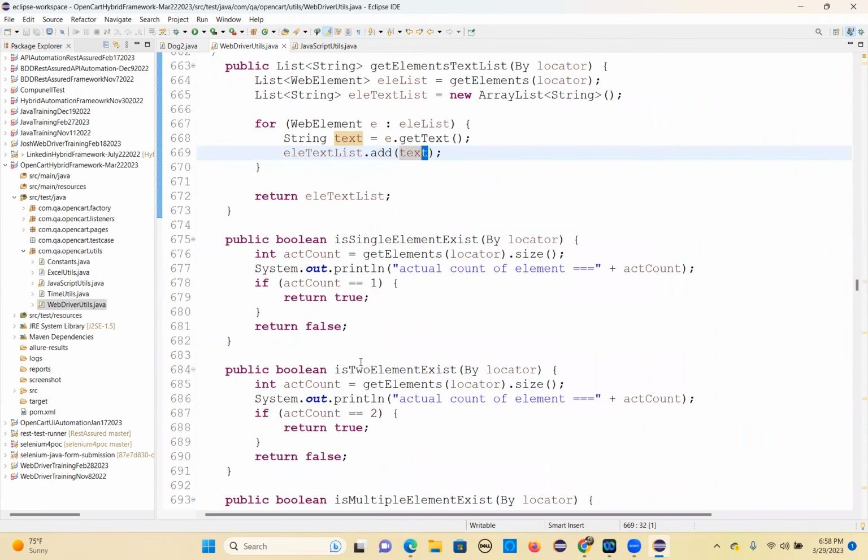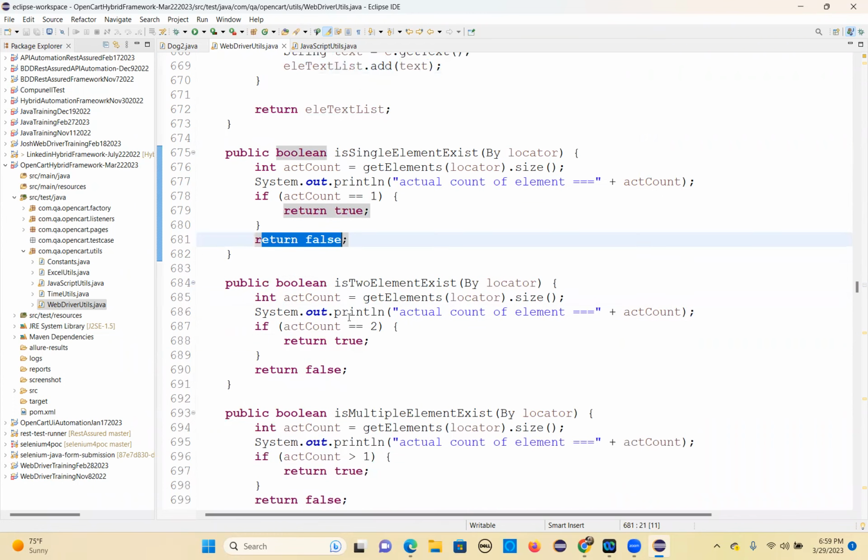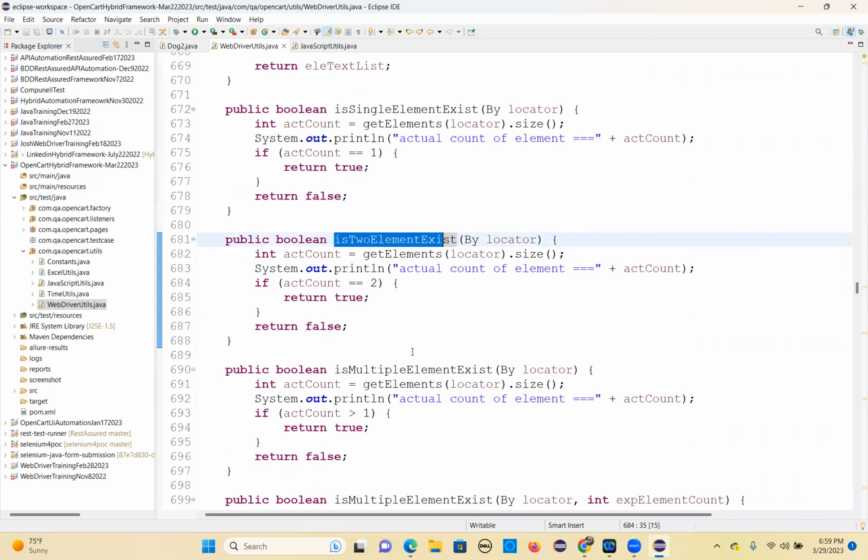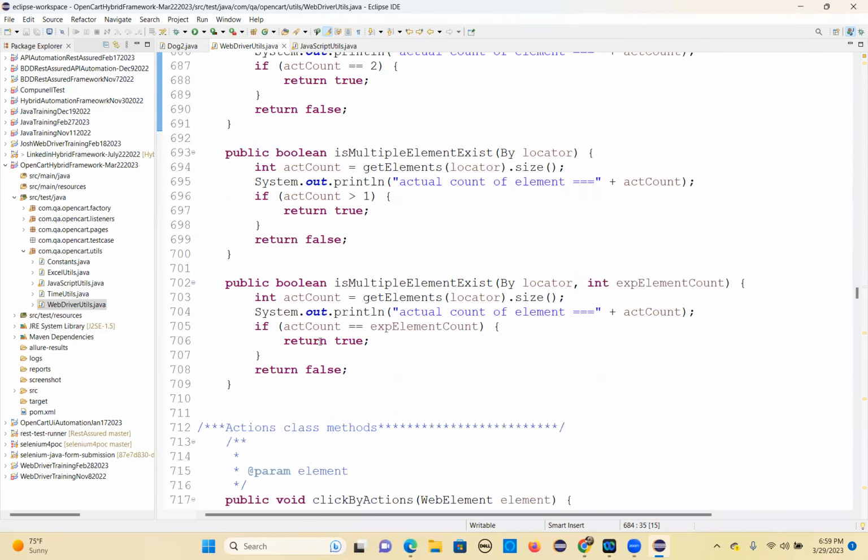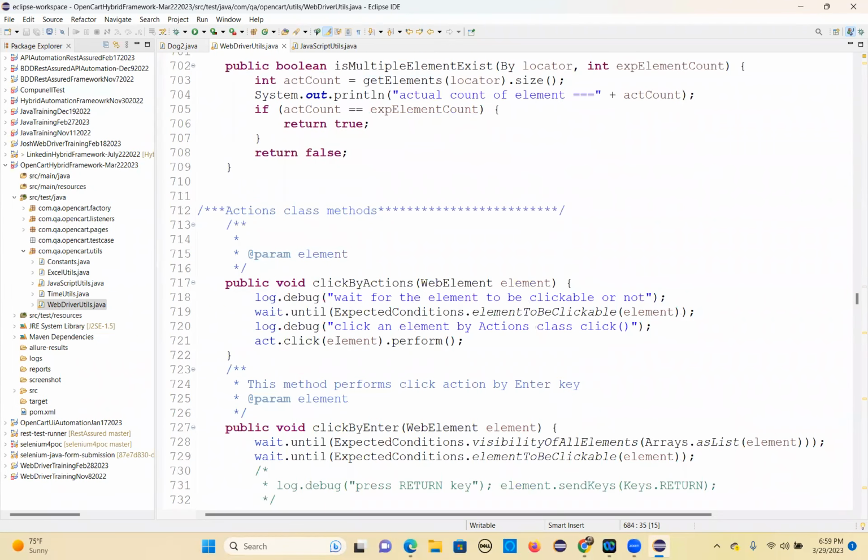Next one is single element exist. So if you want to check whether only one element is present or not, if the actual count is equal to 1, you return true, else return false. Is two elements exist, but these are all based on the application, and are not necessary.